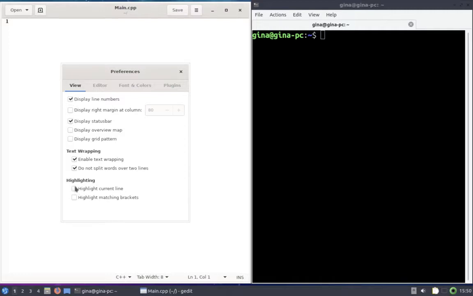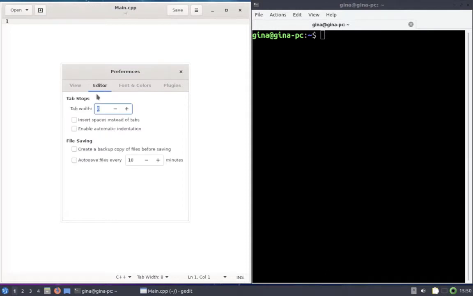Next, let's come down to the bottom, and under highlighting, let's choose highlight current line and highlight matching brackets. Under editor, let's change the tab width from 8 to 4 spaces. And let's also check the enable automatic indentation box.